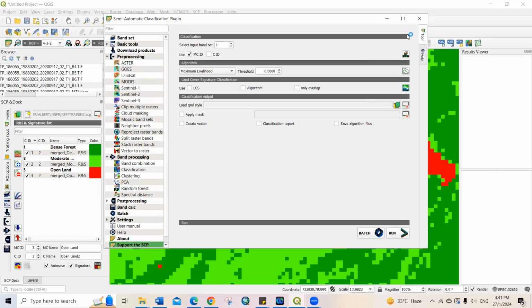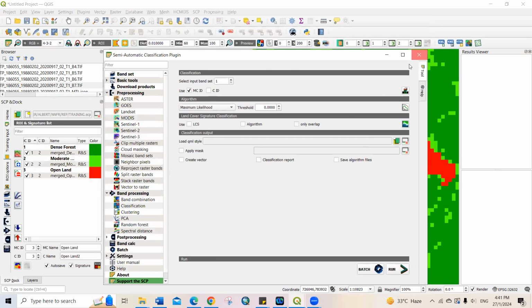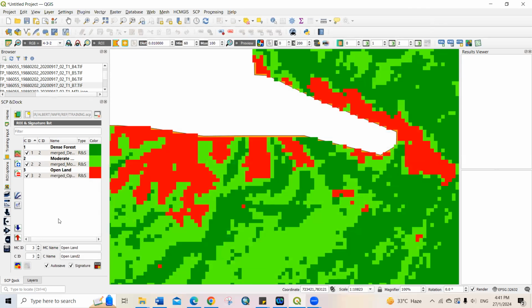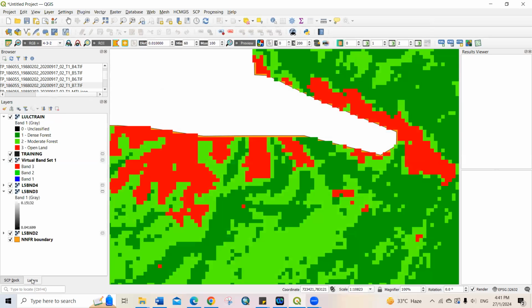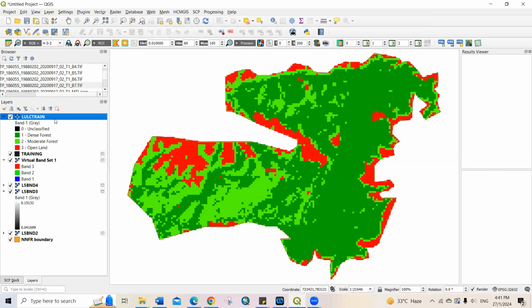So it is done. So let's close this classification. Let's close this plugin. Close this. Now, let's come back to our layer. So this is the LULC train that we have already classified. So just right click on it and zoom to layer. Good. So this is our LULC classified image.